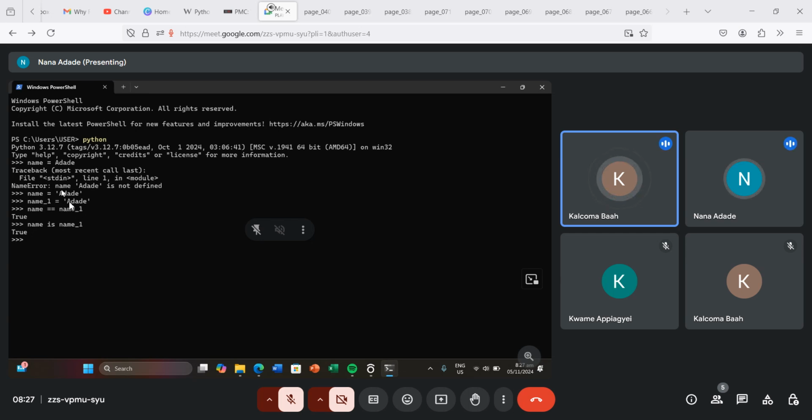address. Because this one is Adabe, which is 4 characters, the length is 4. So it's using the default memory address, which is the same memory address that name is having, the same memory address that name underscore one is also having. So in that case, the result is True. If you get it.